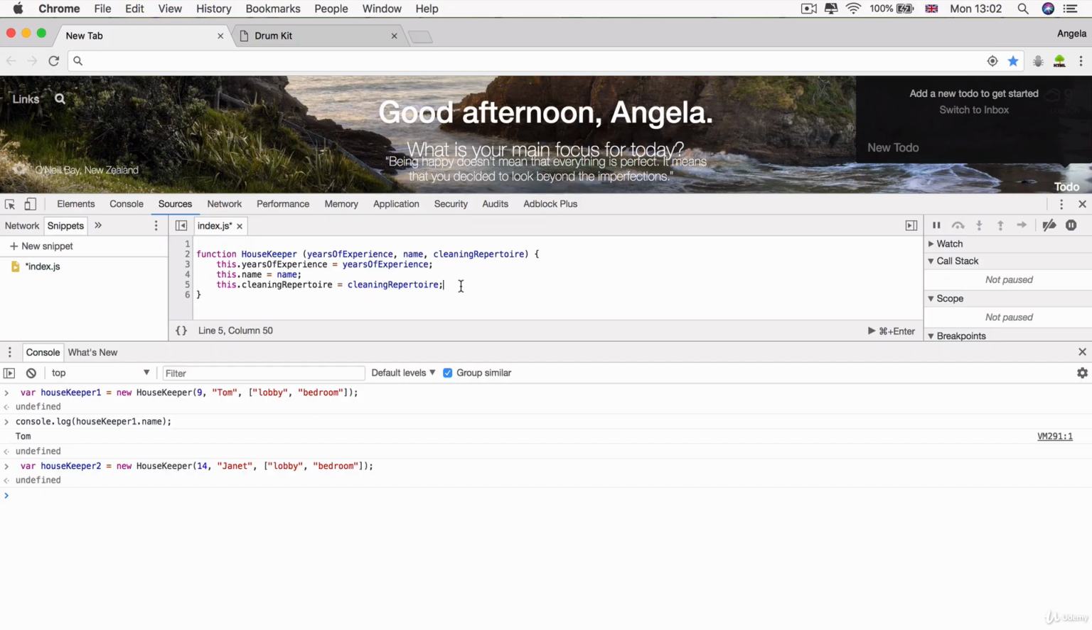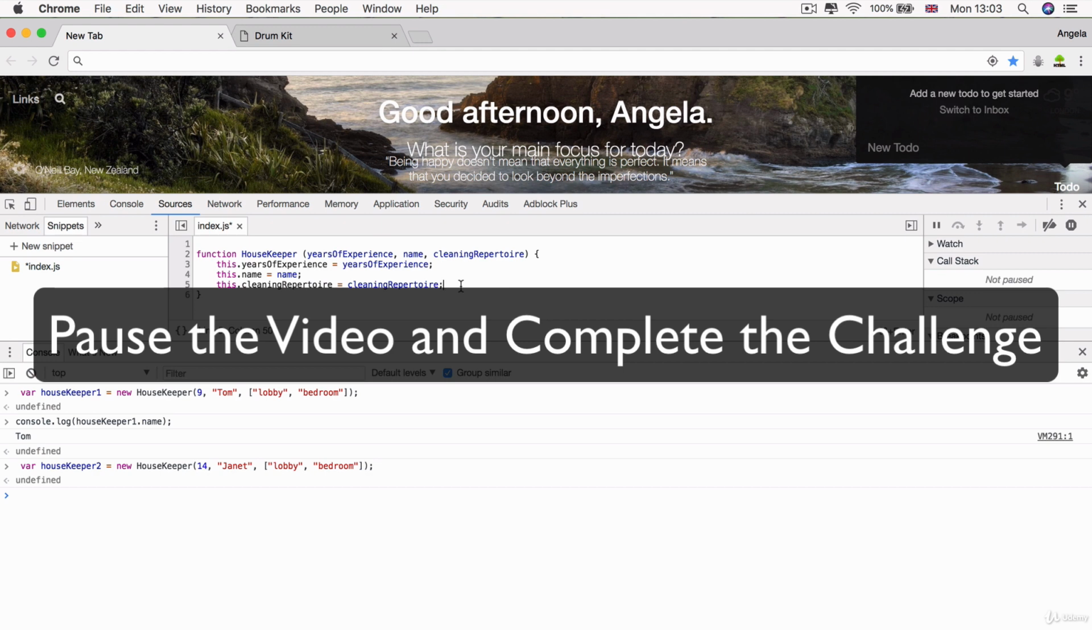So as a challenge, I want you to add a method to our housekeeper constructor function. This method is just called clean, so that we can get the housekeeper to perform the clean function. We're going to do it in a simplified way, so that our method just sends an alert that says "cleaning in progress." So add that to the constructor function, create a new housekeeper from that constructor function, and call the cleaning method associated with that new object. So pause the video now and see if you can complete this challenge.